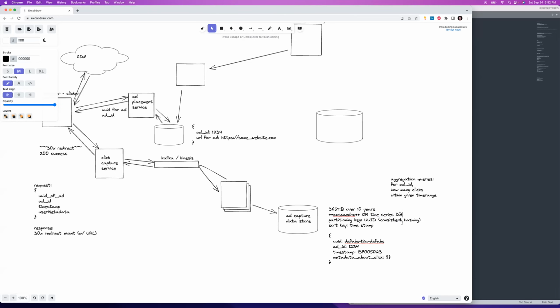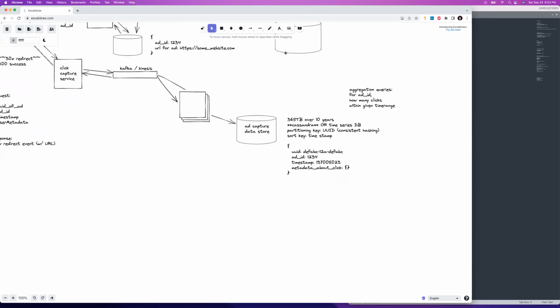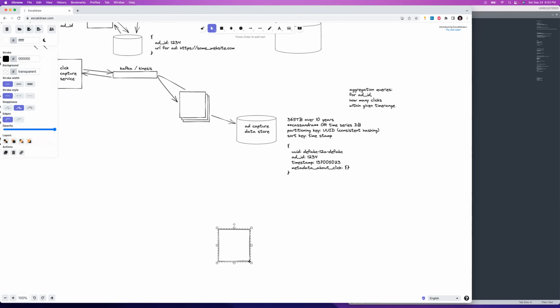I think the point I was trying to make is that if you use the partition key of UUID, then the sort key doesn't really make sense. Here, I'll draw a little diagram. You have a DB and it's sharded, so you have multiple nodes: node A, B, and C. The partition key just determines which of these three nodes it's going to fall on.